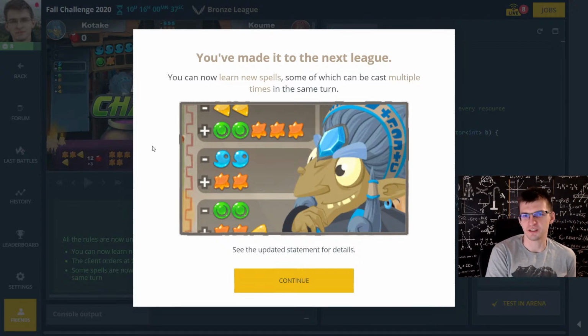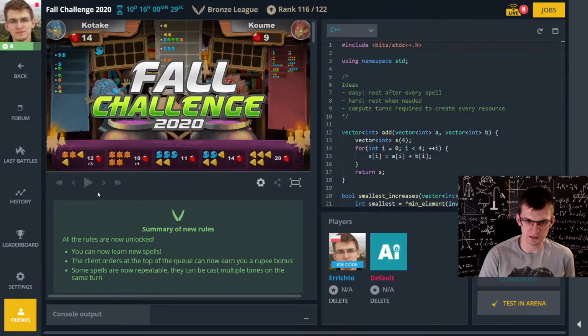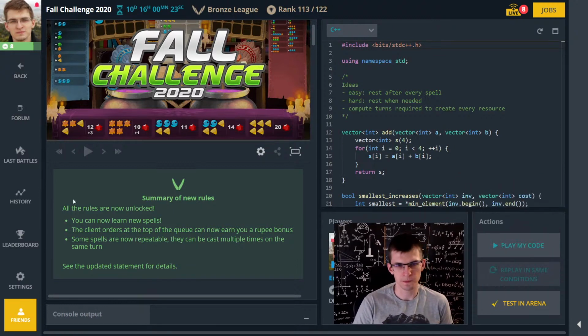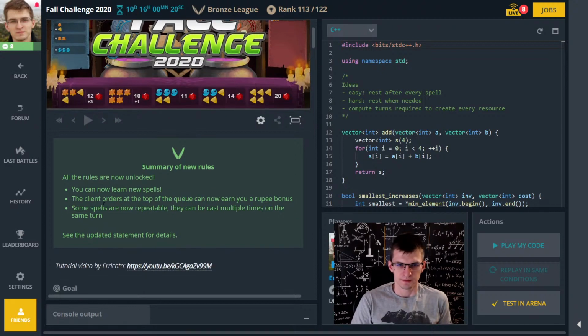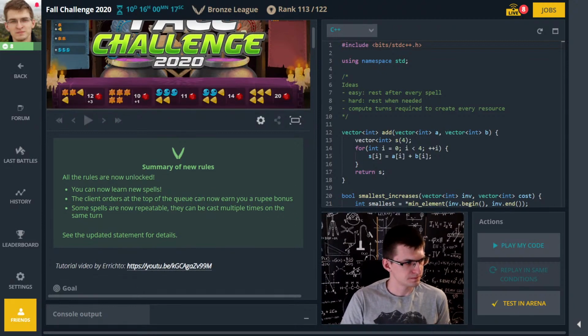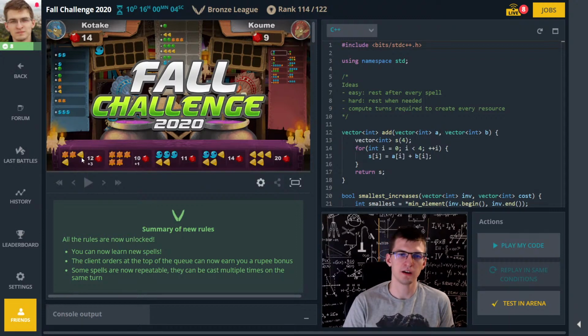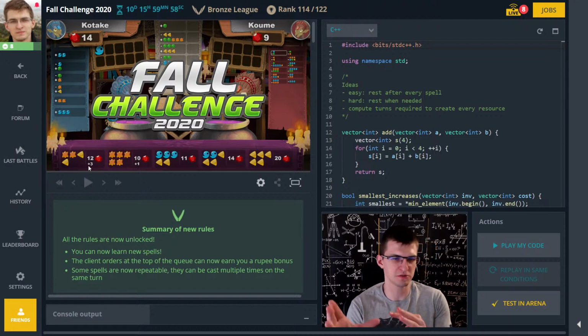You've made it to the next league. You can now learn new spells, some of which can be cast multiple times in the same turn. See the updated statement for details. I have now harder opponents, and there are new rules. You can now learn new spells. Client orders at the top of the queue can now earn you a rupee bonus. See, so I guess if a potion isn't made for a long time, eventually it will be pushed to the left.